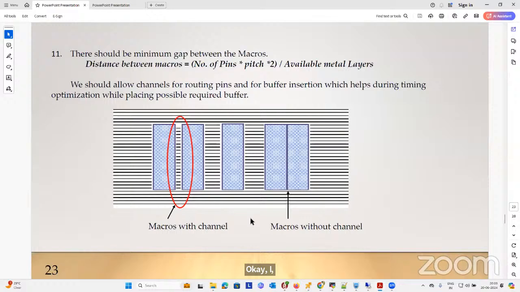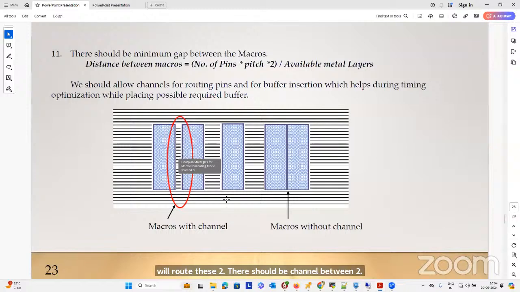Next, the 11th guideline. There should be minimum gap between the macros, as we have told. See, if you are placing the macros without channel, how will we route these two macro pins? There should be a channel between two macros. And there are some macros without channel also. That's a use case.